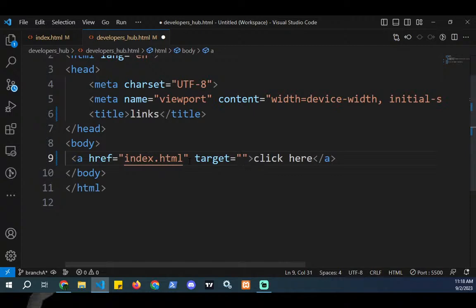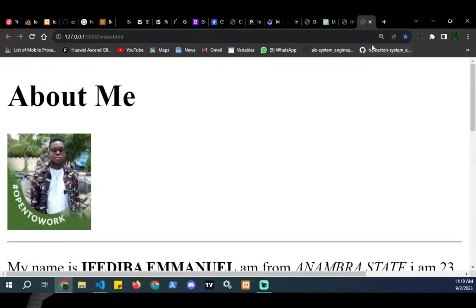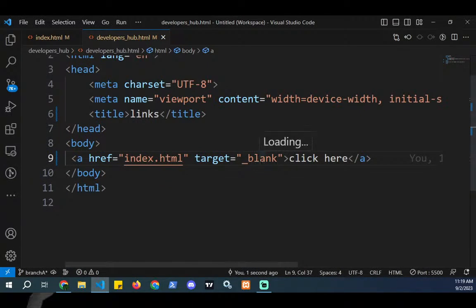So let's see all the target options that we have. We have the blank option. The blank option will take you to a new tab entirely, leaving the old ones open. You see, what I asked you to install just refreshed on its own. When I click here, it takes us to a new tab. If you come back here, you still see the old tab right here. So the old tab is still open while we open a new tab to see the page. For the link to take you to a new tab, you just have to use target blank.